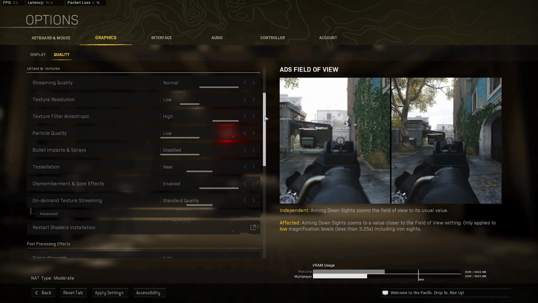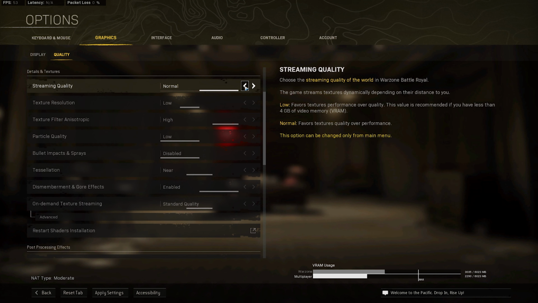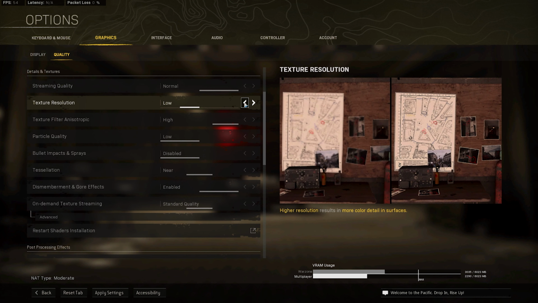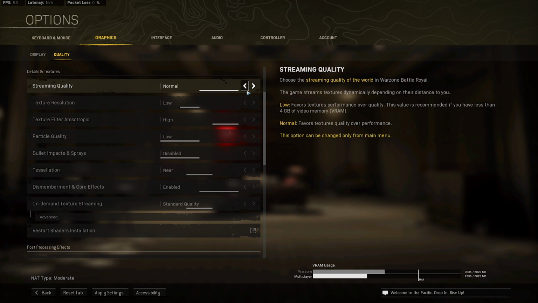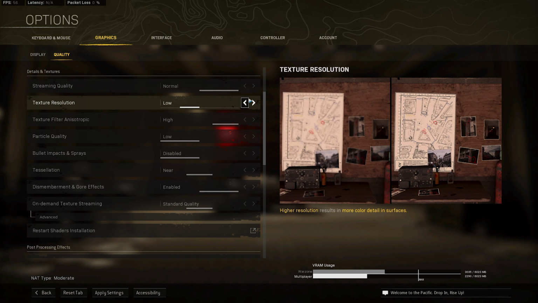Under Details and Textures, you will want to set your streaming quality and texture quality options according to your expected VRAM usage. Especially your texture resolution will have a lot of impact on your gaming performance. Low-end PCs should run better when setting the streaming quality to normal and texture resolution to low or even very low.